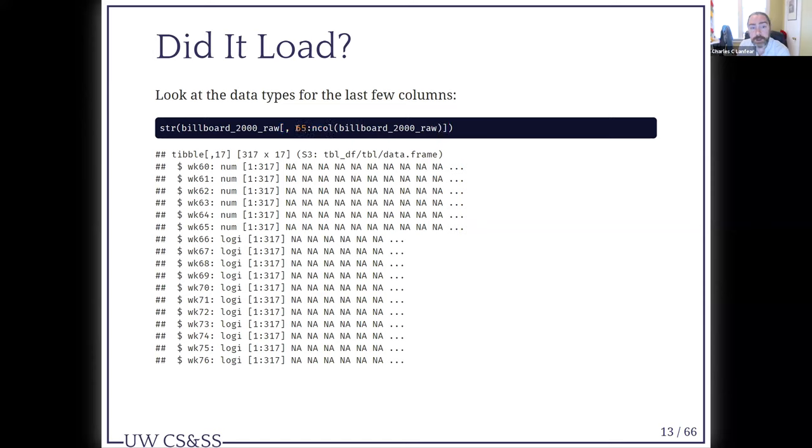So this says, give me columns 65 through the number of columns in the data set as a whole. There's like, what, 80-something columns. This is what those data look like. You'll see week 60 through 65 here are numeric data. They're mostly missing values, but they're numerics. But 66 and on, which look like they should be the same columns, just guessing by the names of the columns, are coming in logical instead.